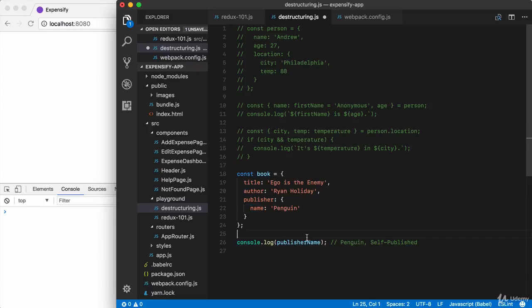So your challenge is to get this to work using destructuring. You just have to add one line right here, wire everything up, and then test things out. With the current code, you should see Penguin printing. Then go ahead and just comment this line out or remove it completely, and you should see self-published printing. Take as much time as you need, pause the video, and when you're done, click play.